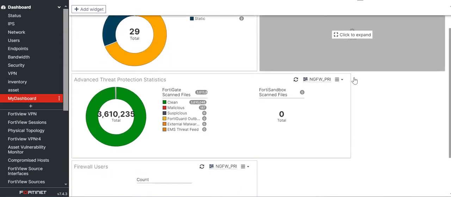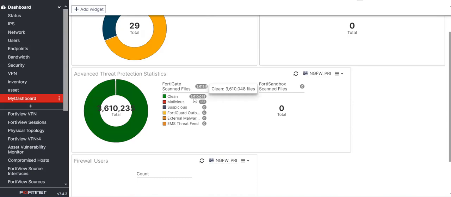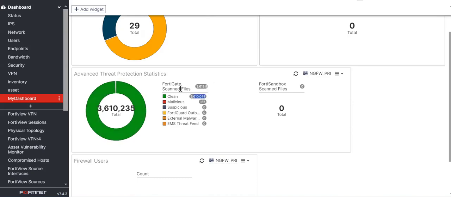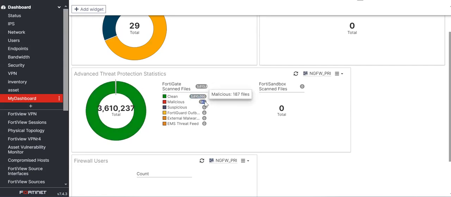Sorry for that. Now, advanced threat protection, you see a big number over here. So let's click on this and see what this basically means. And it says clean. These many files are clean. So FortiGate has scanned a total of 3,613,1700, sorry, that's a very big number. In Indian terminology, it's 36,10,235. But for people outside, it's basically in millions. All right, so 3,610,000. So anyways, you have these many values, which is a clean value. 187 are malicious files.